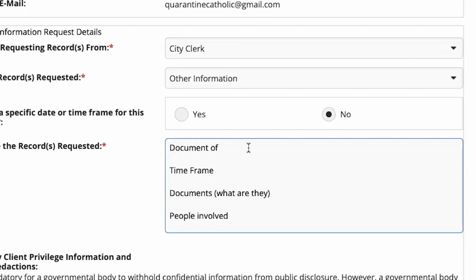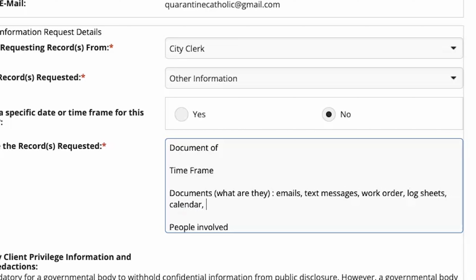Okay, so I may say documents of, and then I may want email correspondence. I may want text messages. I may want a work order. I may want log sheets. I may want to see someone's calendar. Did I spell it right? It auto-corrected it for me. So there's a myriad of things you can ask for.